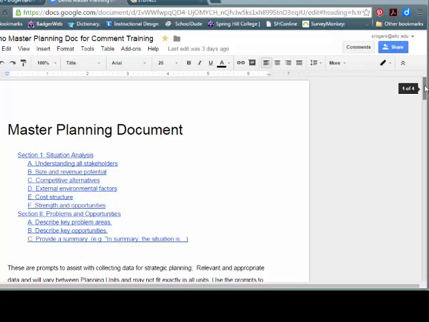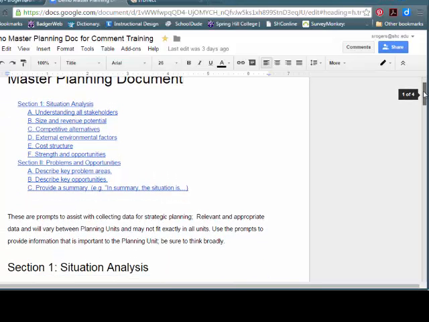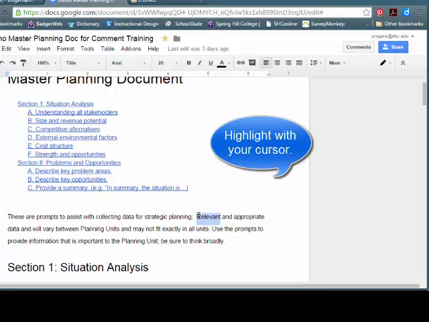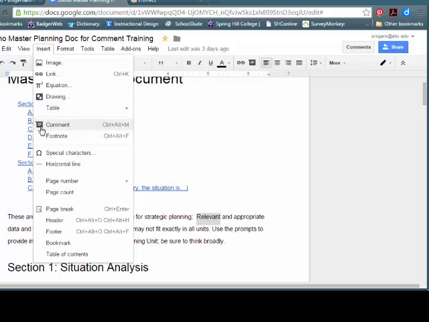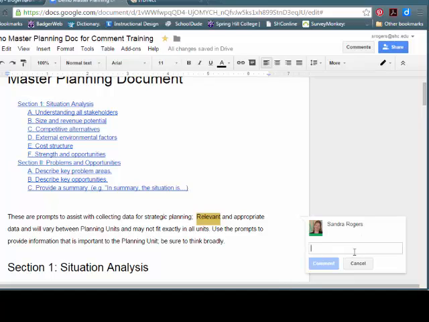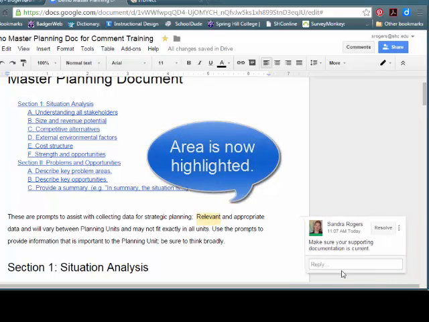The first thing is in your document, when you have a question, you want to leave a comment. You would highlight, like maybe you were looking through some documentation and you found that the supporting docs were old. You want to highlight this, make sure that things are relevant. So you would highlight the area first, then select the Insert tab, and then drop down to the Comment feature, and it'll pop up to the side, and then you say, and then you just select the Comment button, and it'll post it.